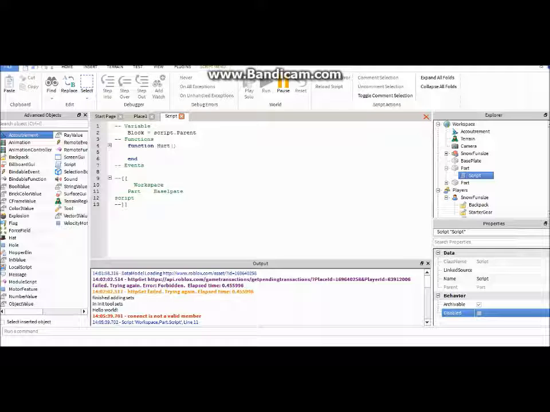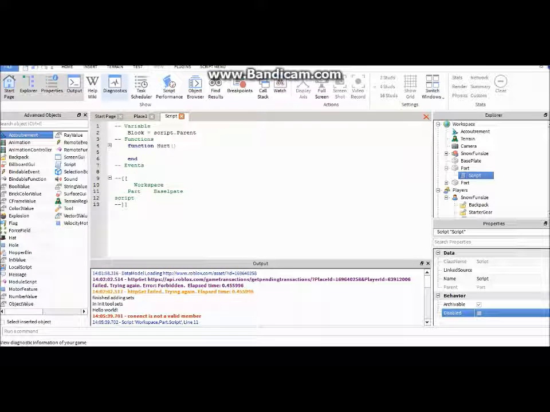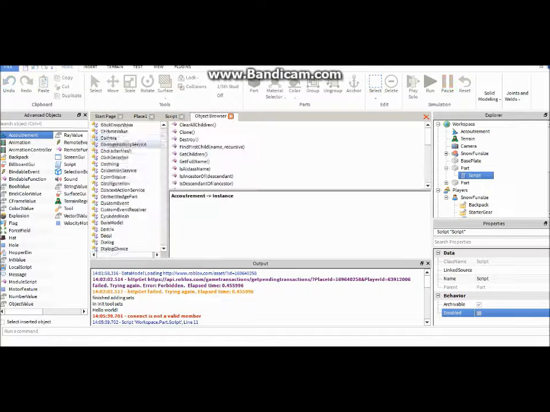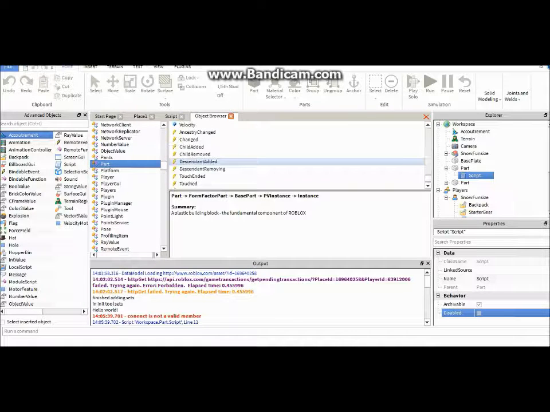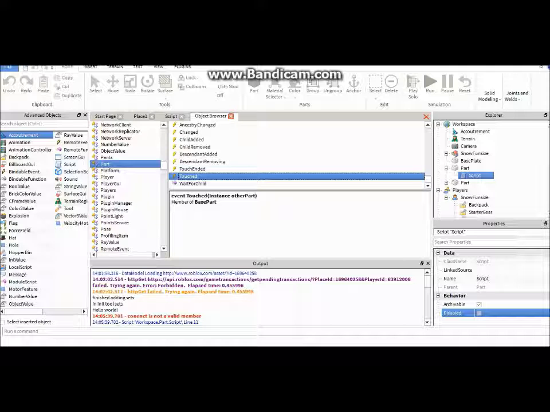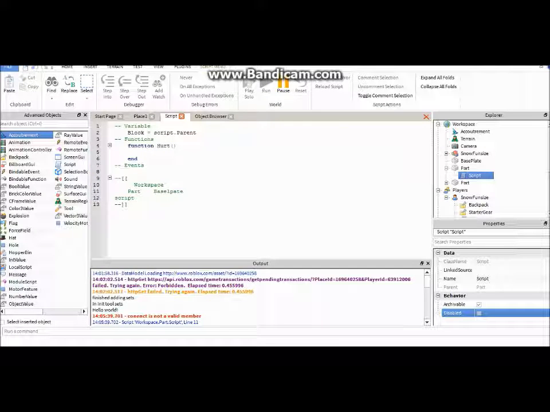Alright, so an event. In this case, we're going to be using the dot touched event, which fires the function when we touch it. I showed this before in my events video. Basically, it runs the event dot touched, event touched instance other part. Basically, within our function, we can write a parameter that names the part that touches it. In this case, this would be our legs.